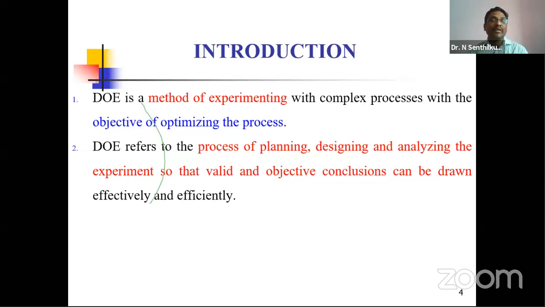Then designing. How are we going to design the experimental matrix? First planning, that is, what are the input factors that I am going to consider for the study? Based upon that, I am going to design the experimental matrix. After designing, I have to do my experiments, and then analyze the outputs. With the combination of inputs, I'm going to carry out the experiment, record the outputs, and that output has to be analyzed.